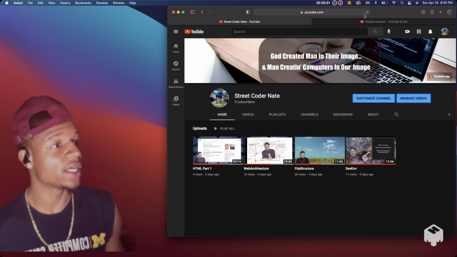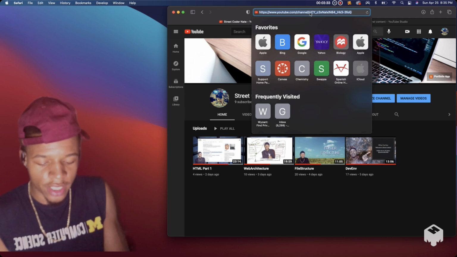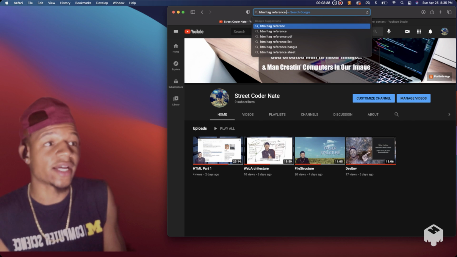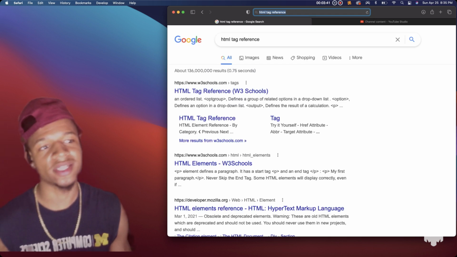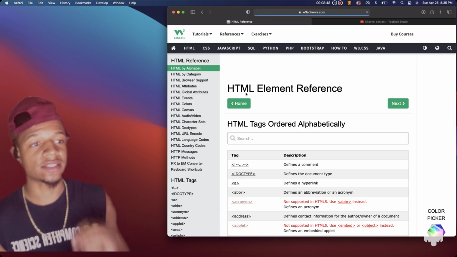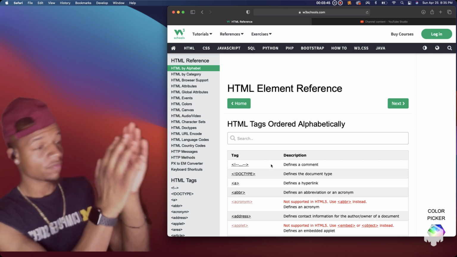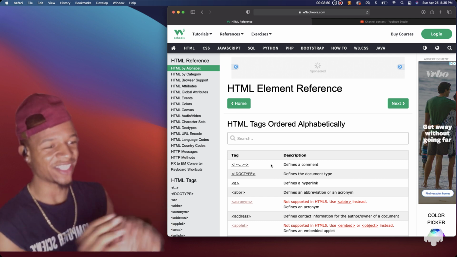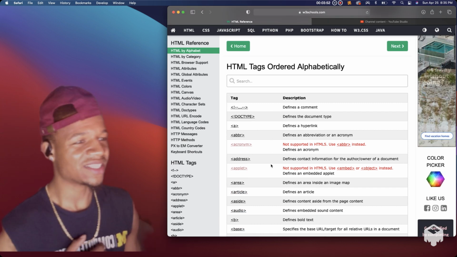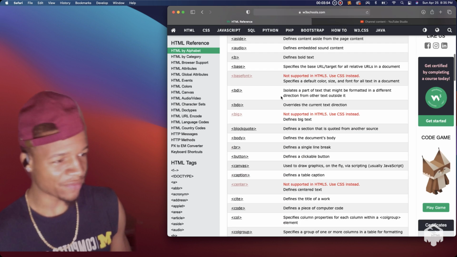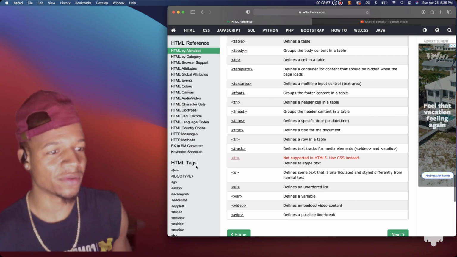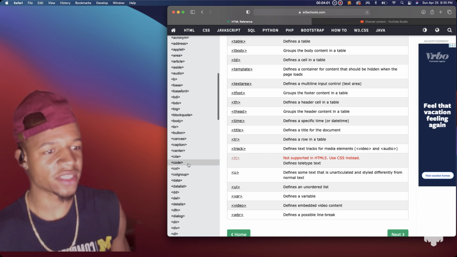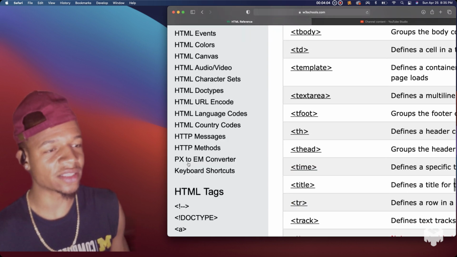But for today, let's hop into HTML. So let's go to the HTML tag reference. Like I said, I do not remember any HTML tags. Typically I come right here. Right here, I've got everything that I ever need. They're ordering them alphabetically, but I don't even want that. Let me show y'all real quick.